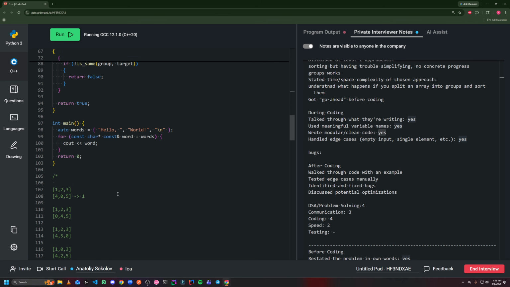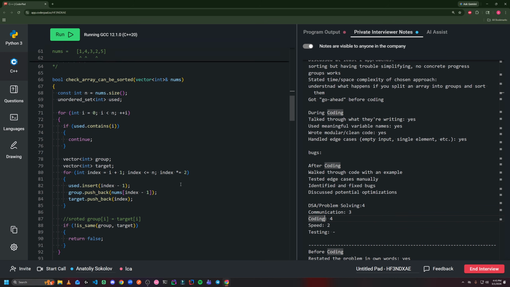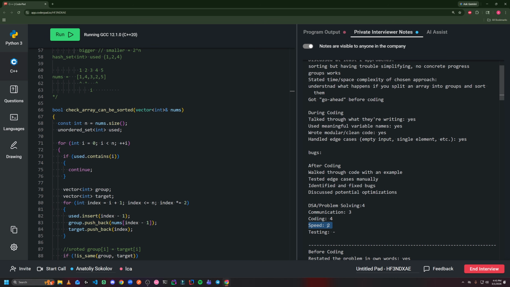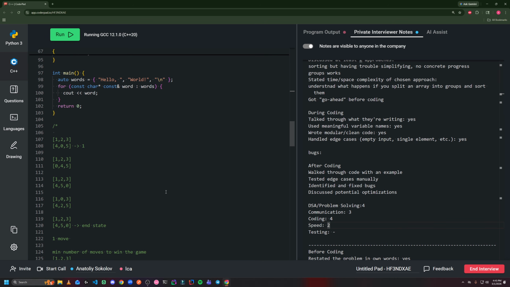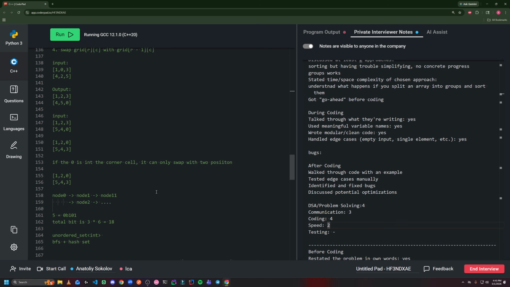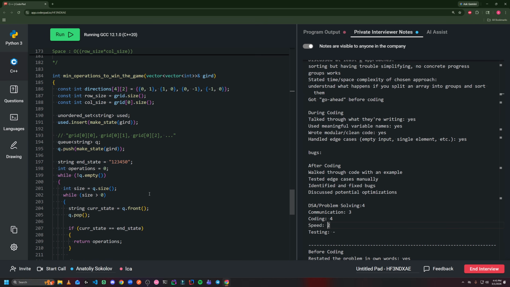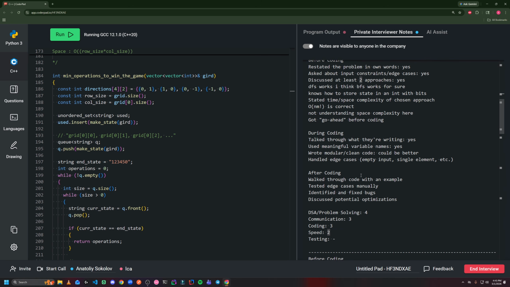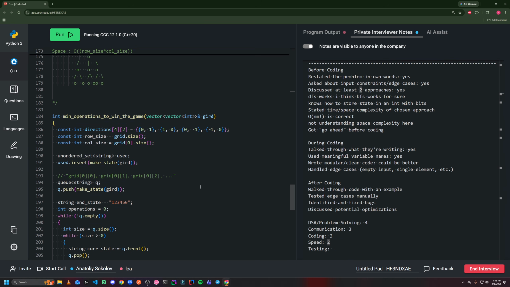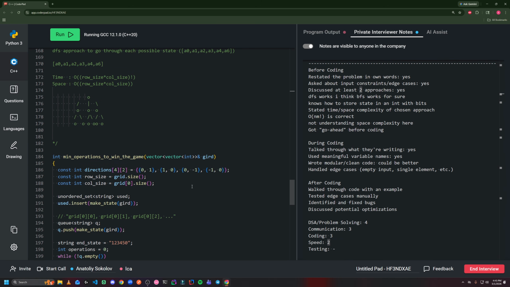So I basically gave you 4 out of 5 for DSA, 3 out of 5 for communication, because you were oversharing, coding 4 out of 5 as well, and then speed 2 out of 5. I thought that was the main thing, because realistically in an interview, if we have till X amount of time and you don't finish, I'm just going to say, all right, we're done. Even if everything you're doing is very good, I'm not just going to give you 15 more minutes because I like what you're doing.